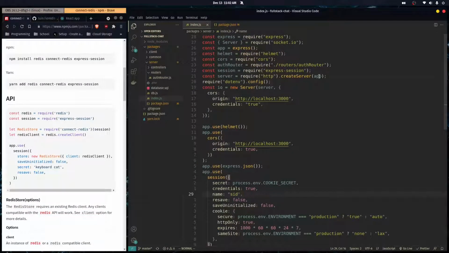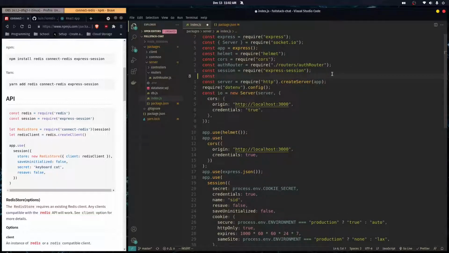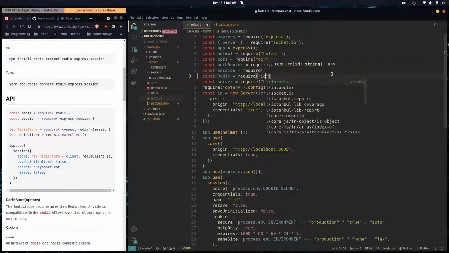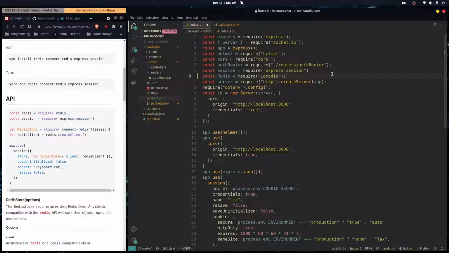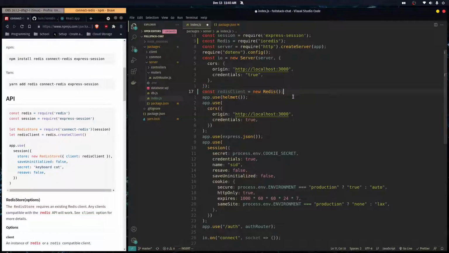And so the first thing we want to do is import ioredis, and it returns us a class. So we want to make sure it's a capital R at the beginning because it's a class. So we do require ioredis. Okay. And then we can go down here and instantiate that class to create a Redis client. So we do const redisClient equals new Redis. And it's this same Redis client that we're going to use for the rest of the series to communicate with our Redis server.